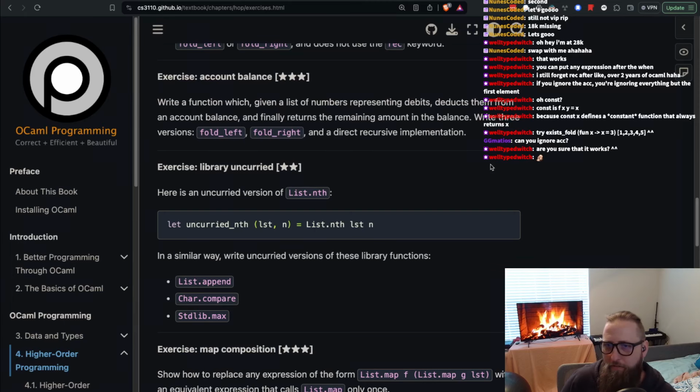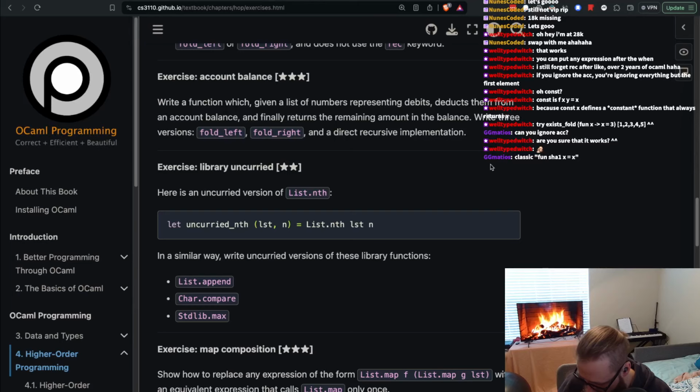Account balance. Write a function which, given a list of numbers representing debits, deducts them from an account balance and finally returns the remaining amount in the balance. I don't really think that matters. One second. Okay. Maybe I should do it just because I messed up my exist function and thought I was just being so great at it. I guess the point is to really cement in the difference between fold left and fold right. Okay, sure. Why not?